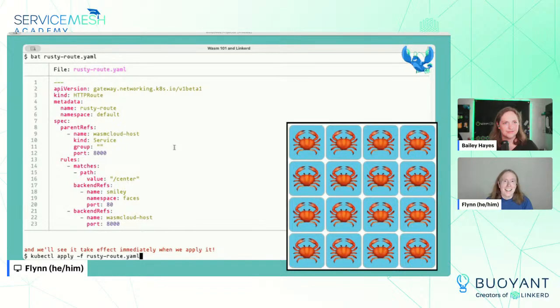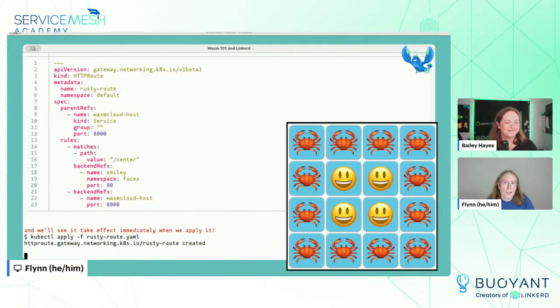Trust me. And when we apply this immediately, we will see smiley faces in the middle and crabs all around the edges. Grinning faces in the middle even, and crabs all around the edge, because Linkerd is now taking that traffic that would otherwise go from face to the Rusty workload, noticing the path, and directing it instead to the original smiley workload, so we get smiley faces.